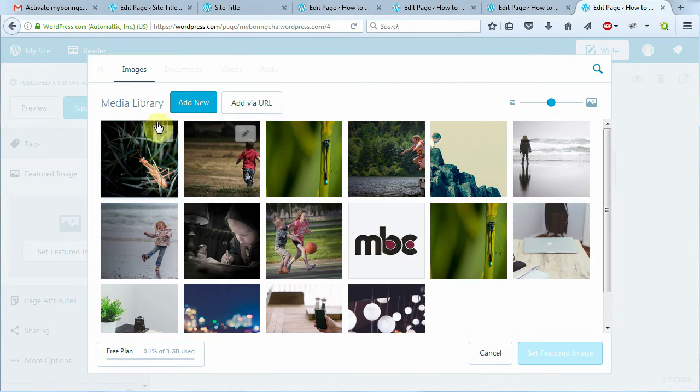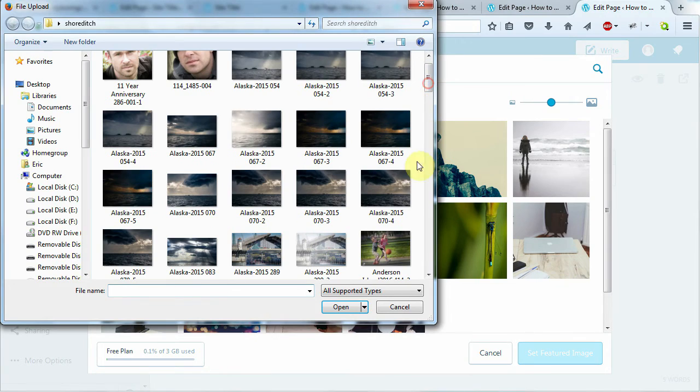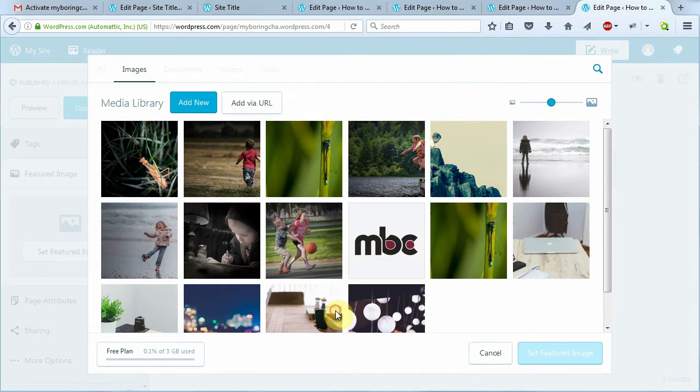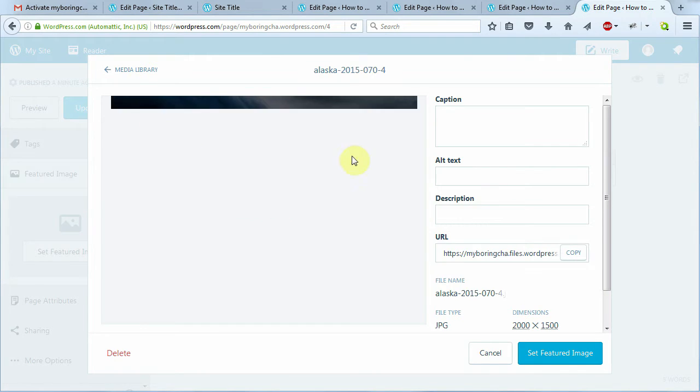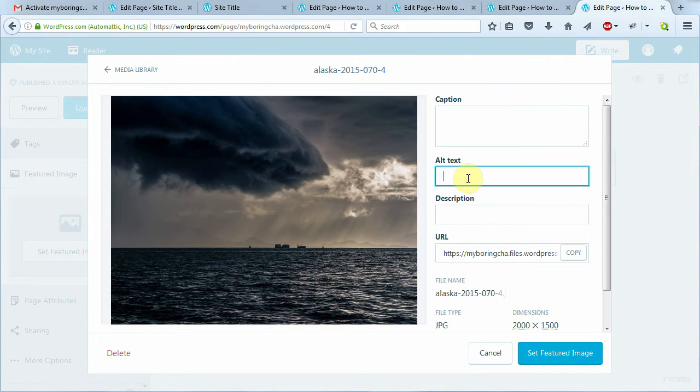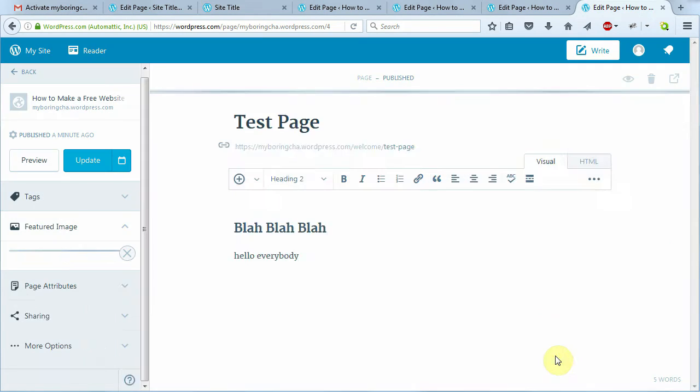Now we can upload an image from our computer by clicking Add New. And let's go ahead and find one that's 2000 by 1500. How about this one? And then click Open, and then click Set Featured Image. Now, if it were me, I would click on the image first and set the alt text, dark sky in Alaska on the open ocean. I could do better describing the picture, but you get the idea. And then click Set Featured Image.